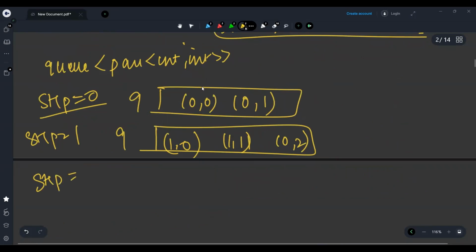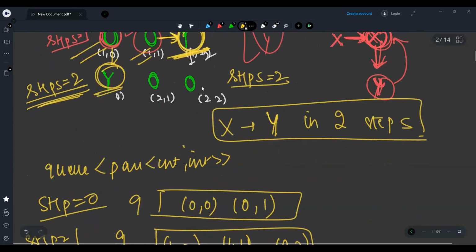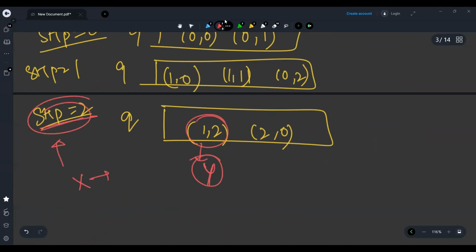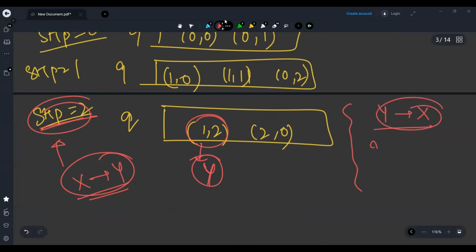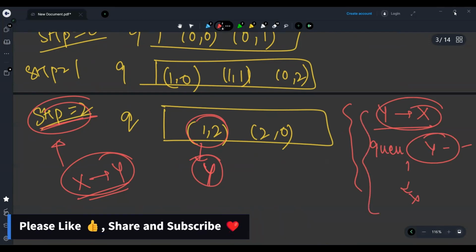Now at step number 2, where can we go? We have reached positions like 1, 2, 2, 0, and many others. But here we can see we have found the y, so we will return from here. That is step number 2. We have reached y from x. Similarly, if we want to calculate x from y, we can also do this. We can store the y's in the queue, and then we can reach x. So it's up to us how we do this implementation.